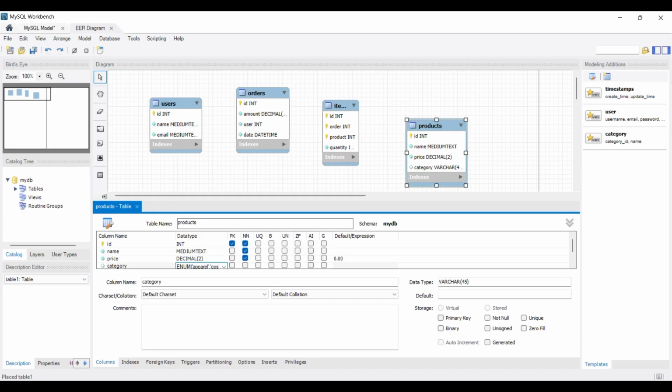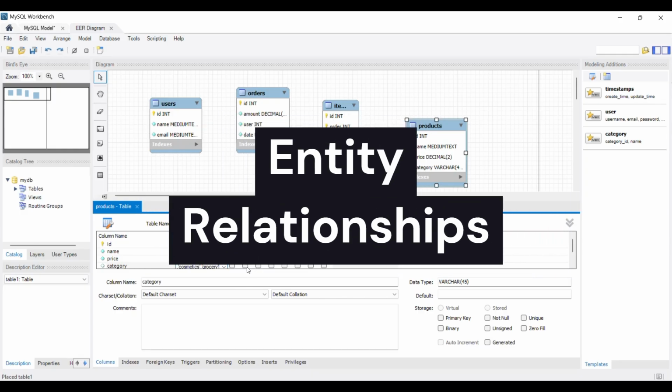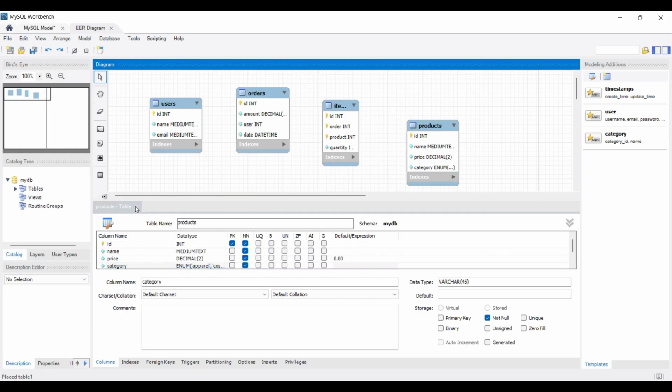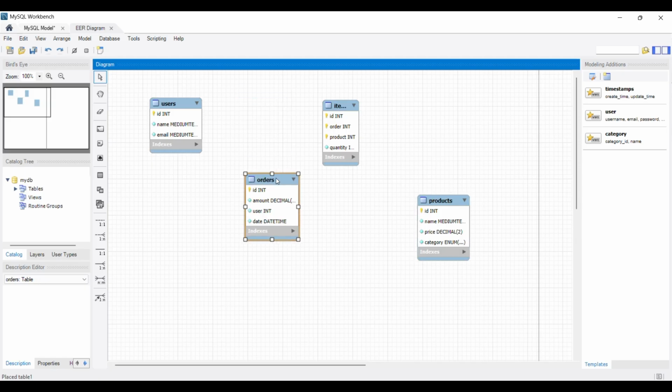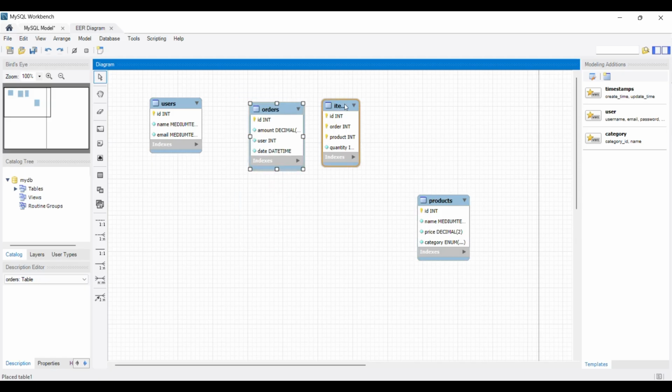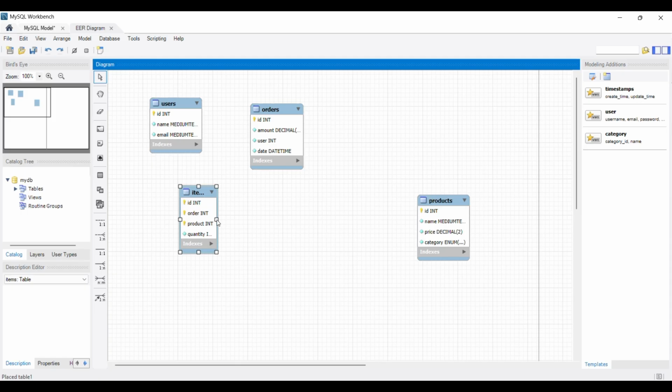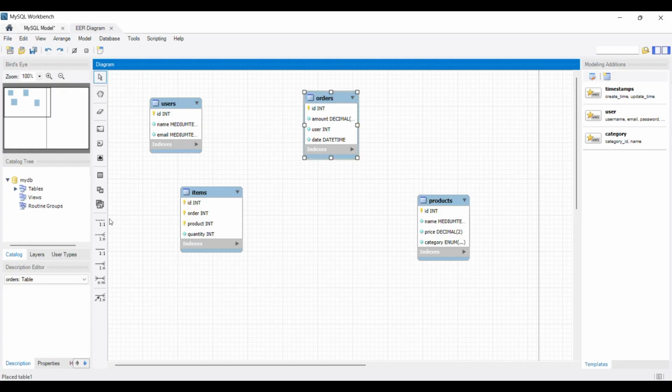Now that the entities and their attributes have been defined, the next step is to use Workbench's relationship tool to define the relationship between entities. Relationships define how entities interact with each other in a data model. Choosing the correct relationship type ensures that the database behaves in line with real-world operations and supports reliable analytics.